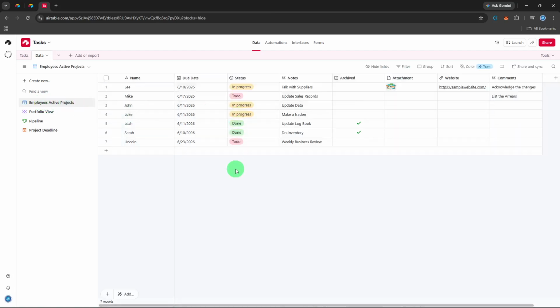When you find the one you want to use, simply click its name. Airtable will load that view, usually within a second or two, so just wait for it to finish. Once it's loaded, verify that the layout and the records shown match what you expected. That way you know you're in the right spot.